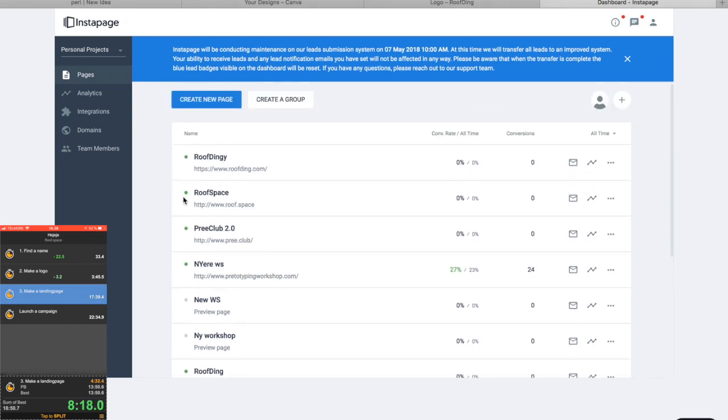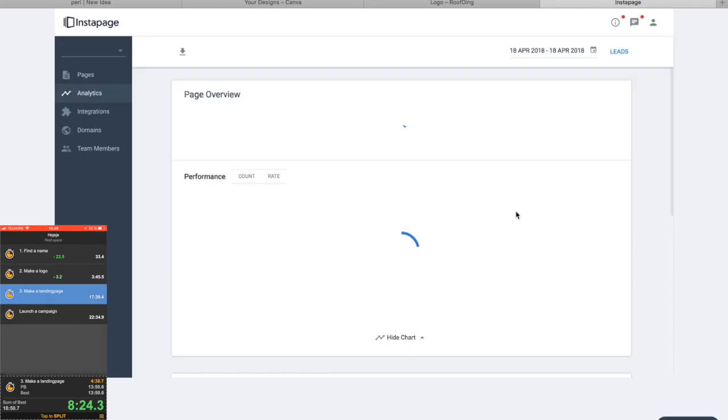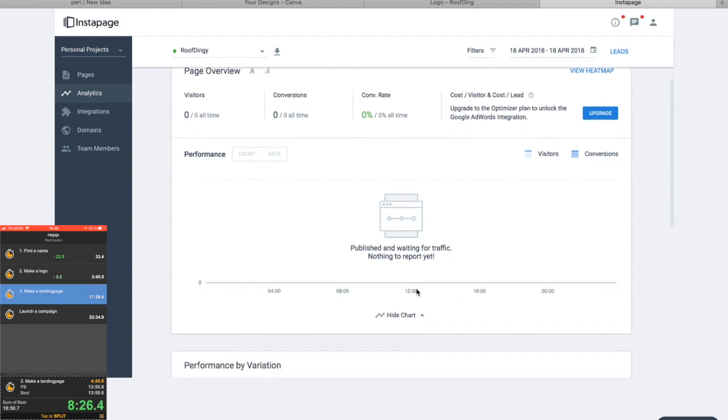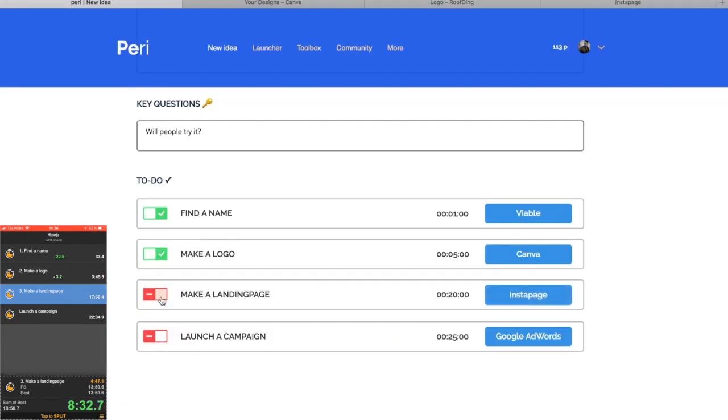Next thing we want to do is to have some tracking on the site. Instapage automatically shows you how many visitors you had on your site and how many who signed up. This gives you a conversion rate, how many have seen my idea and how many have reacted to it in a positive way, which gives you a good indication as to how interested people are in it.